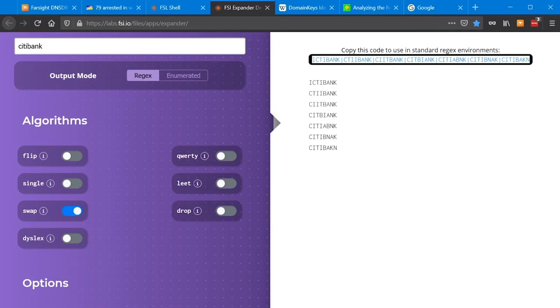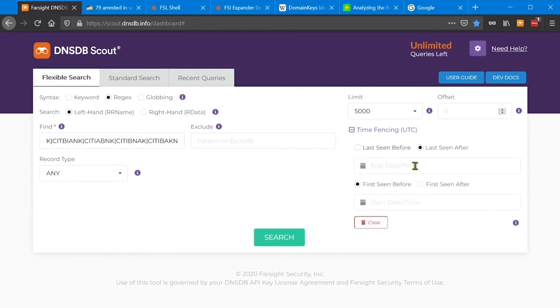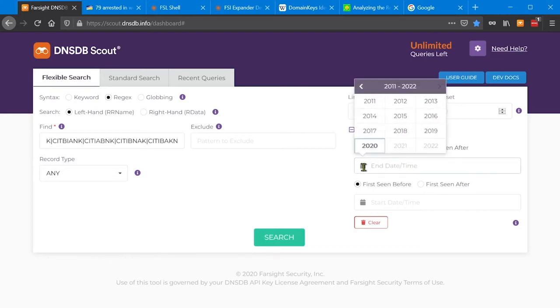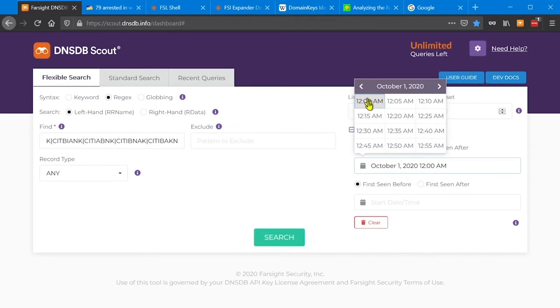We'll take the string and go to Farsight DNSDB Scout. Same as before, we will be using the new version of DNSDB Scout with flexible search, which we announced on 20th of October 2020. We will be executing the regular expression on that specific set of strings. And we would like to look at something that we observed last month, so year 2020, October, starting from October 1st, midnight.